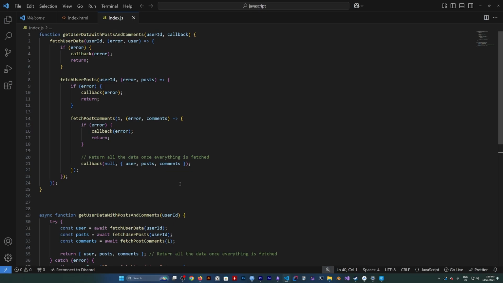And here we're trying to fetch user data, posts, and comments using a callback-based approach. Here we have a function that takes a user ID and then a callback. Inside of this function, we have three functions that are nested one inside of another. The first function that's outside of this nesting is fetch user data, that takes a user ID, and notice how everything is nested. It's nested because all of these network requests are dependent on the previous request. And then we pass the result to the callback.